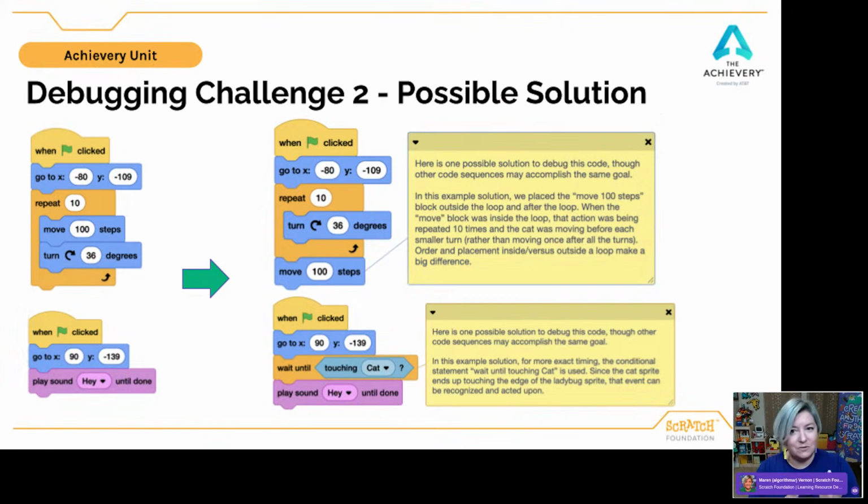In this example solution, what we've done is we've placed the move 100 steps block outside of the loop and after the loop. And then in this case, for some really exact timing, I've used a conditional statement, wait until touching cat. And that was added to the bug's code. So one is the cat's code, the other is the bug's code.